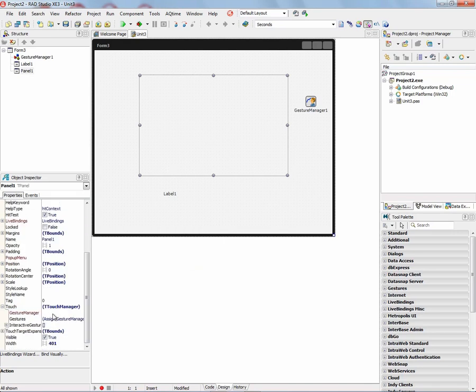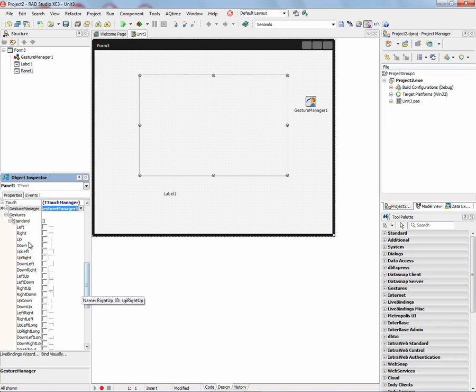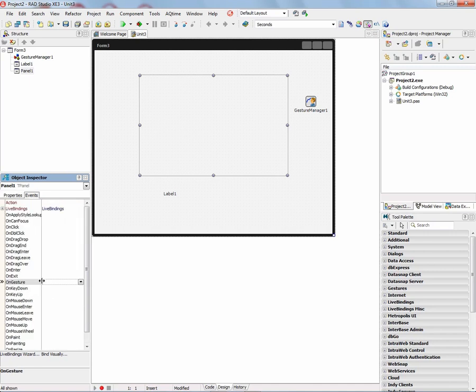We'll also add a gesture manager, and now when we select the panel, we can go down in the Object Inspector and connect, using the Touch property, the gesture manager to the panel. Underneath that we have all the standard gestures, so we can just check whatever gestures we want to use. And then on the Events tab, there's an OnGesture event for the panel.